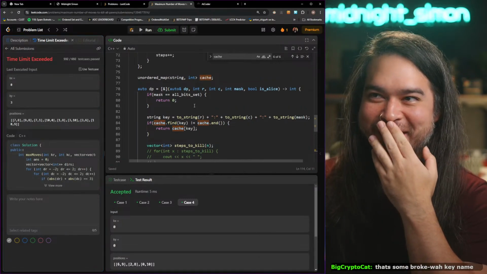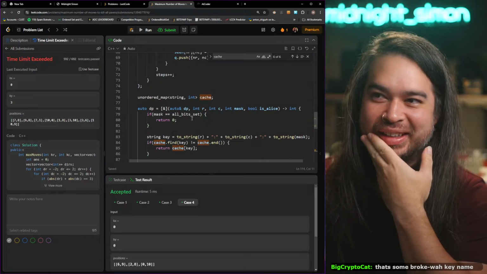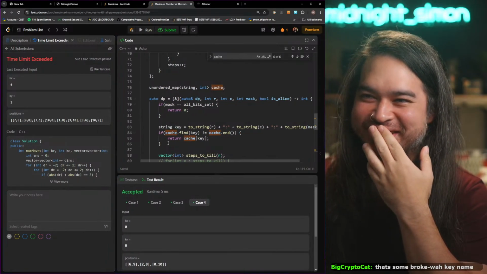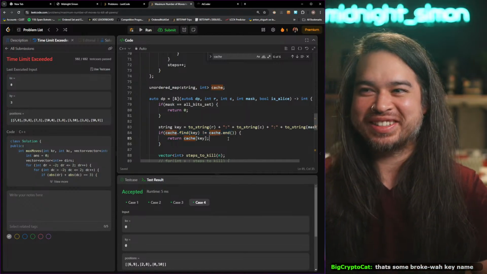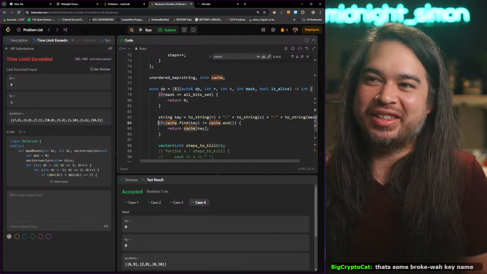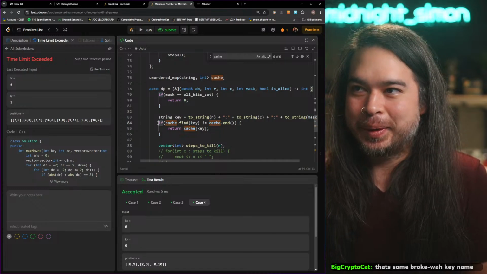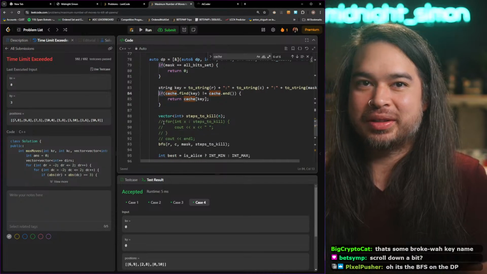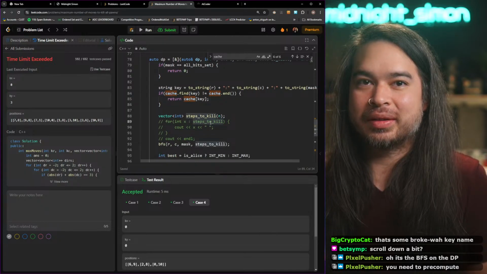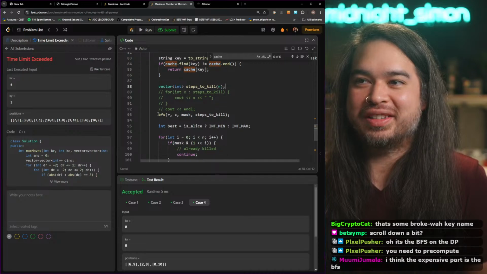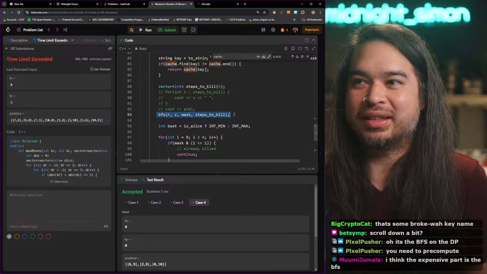No, it didn't pass. All right. Should I try and optimize this cache part? Or the string part is probably not that great either. Scroll down a bit. Oh, the BFS on the DP. Yeah, the BFS is in the DP.